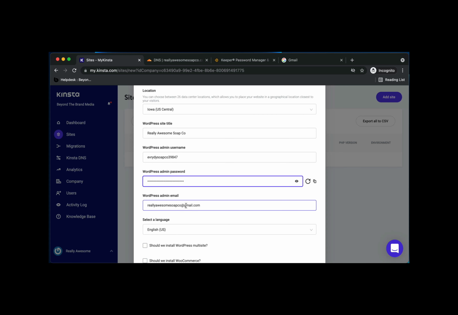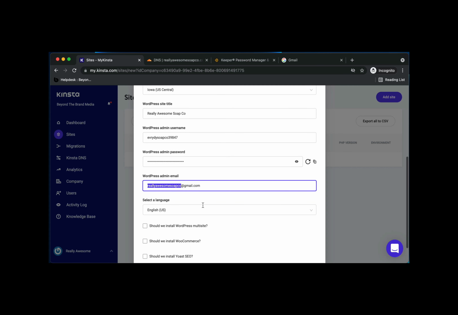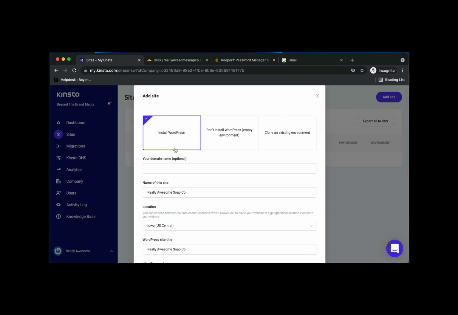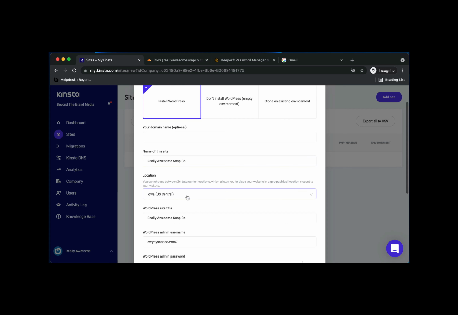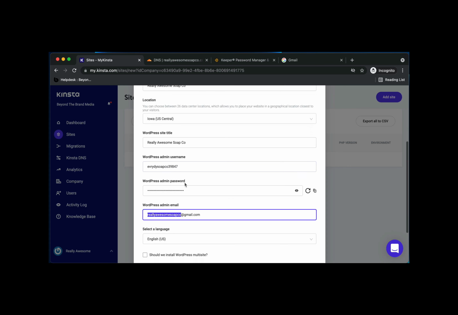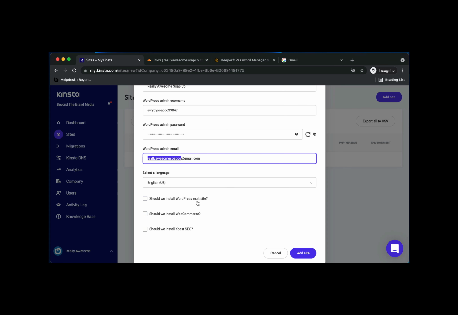WordPress admin email. Set this to whatever email you're using. We just created reallyawesomesopco@gmail.com. Pretty original. So now we have everything filled out except domain name. This is fine. We'll leave this blank for now just to make this a little bit easier to understand. So this information is all good.